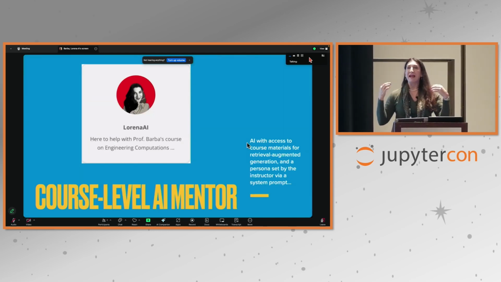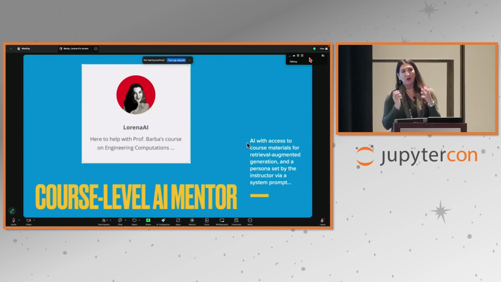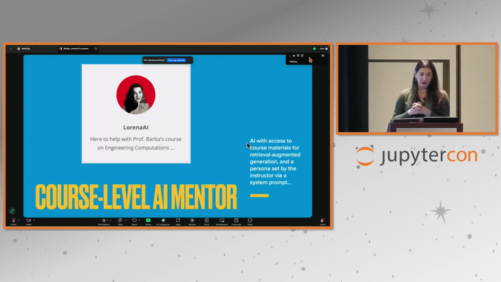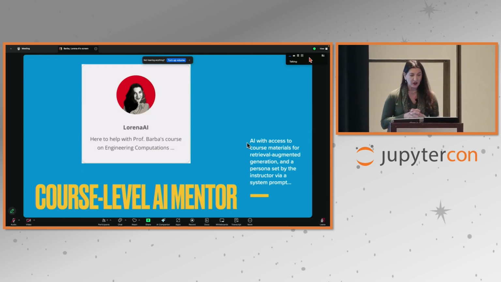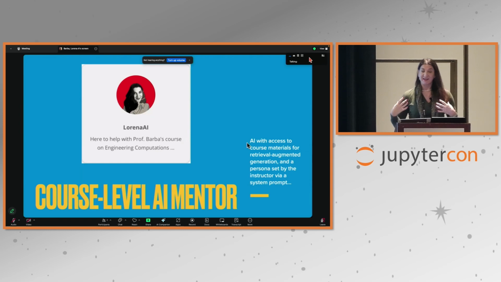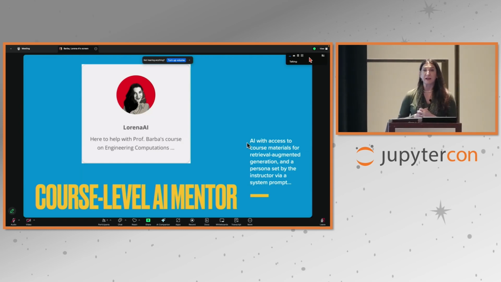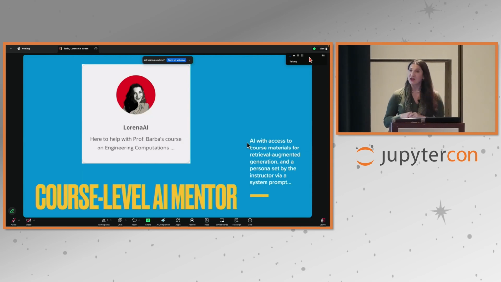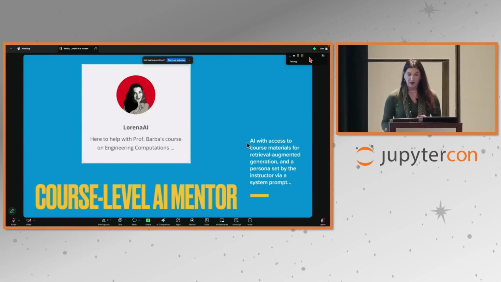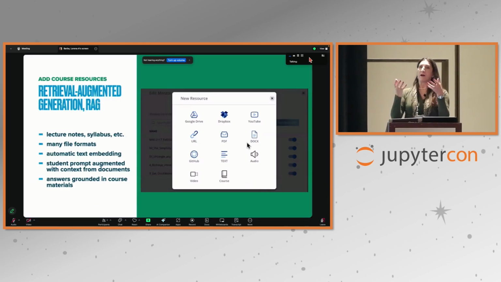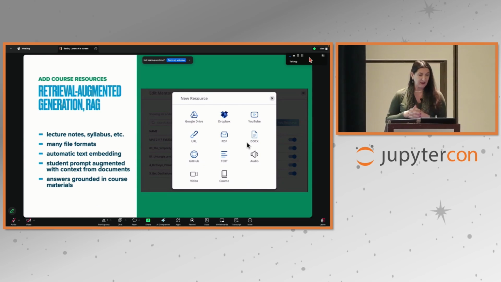a course-level AI mentor, which was a customized AI tool for my students that was able to, of course, have access to all of my course materials for retrieval augmented generation, and it had a persona that was set by my system prompt and some moderation prompts. I worked with the same technical team that helped me create those Jupyter extensions for the learning management system, and it's still a really nice tool because, of course, you have the ability to put all your documents there for RAG, all of the notes, the syllabus, etc., in multiple formats.